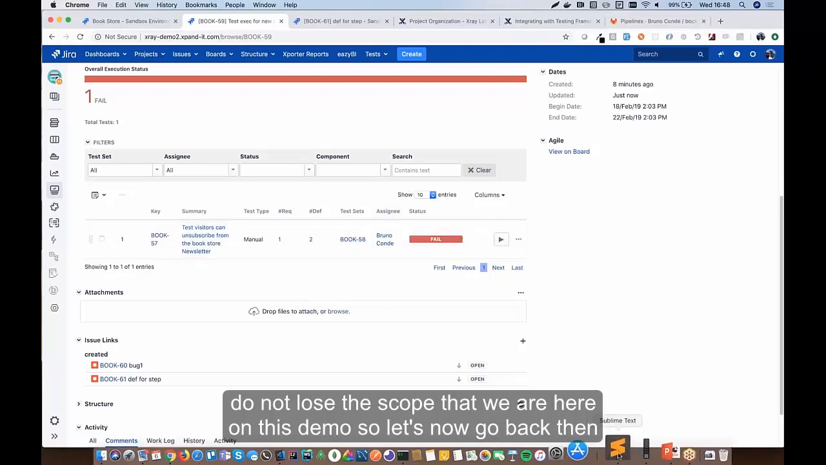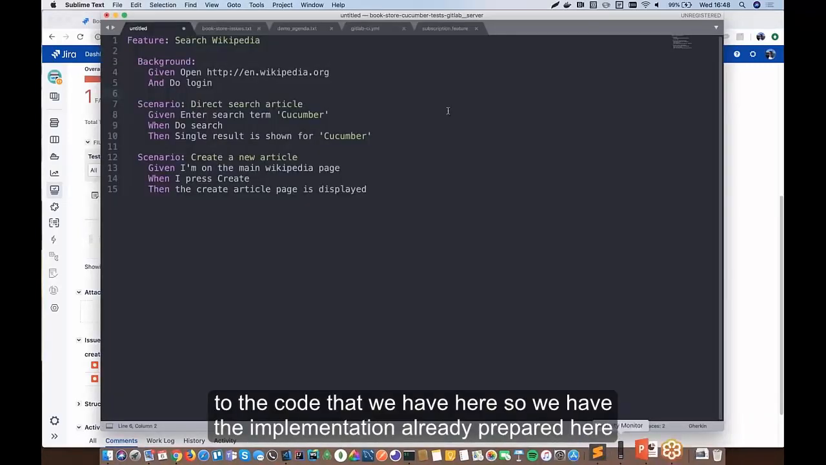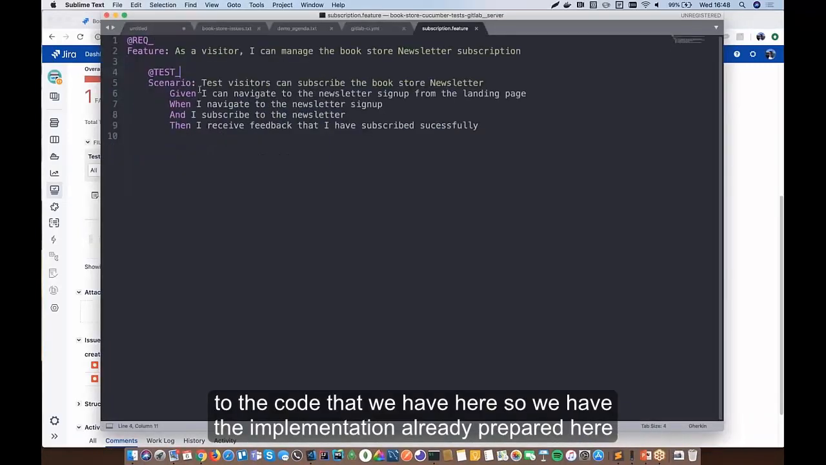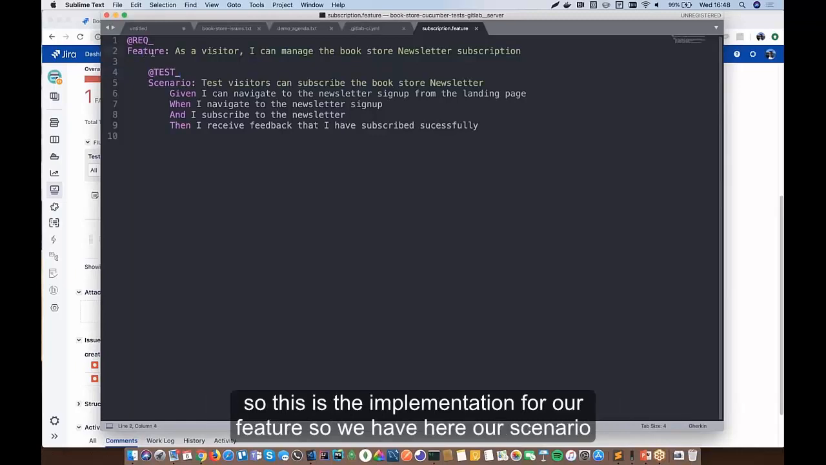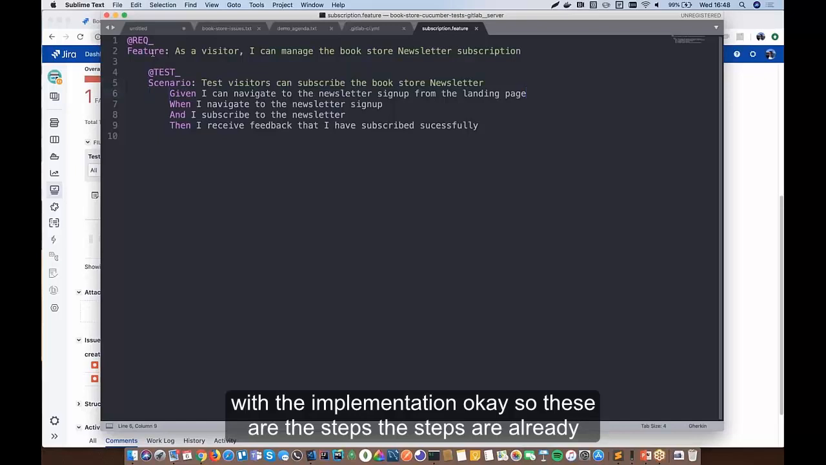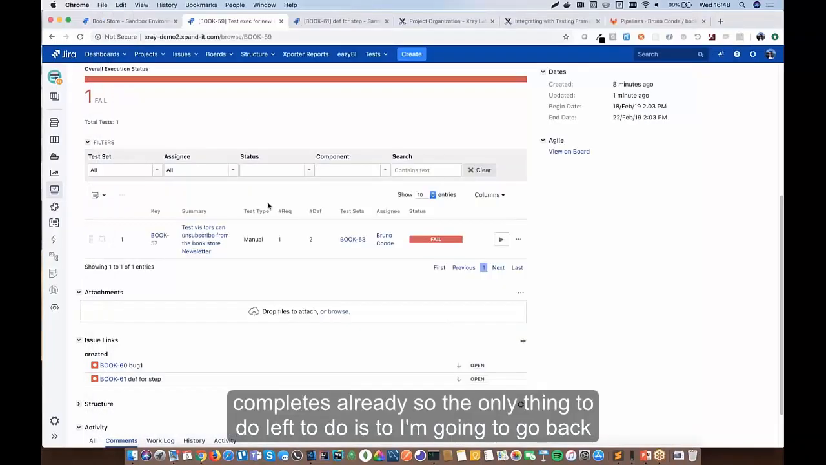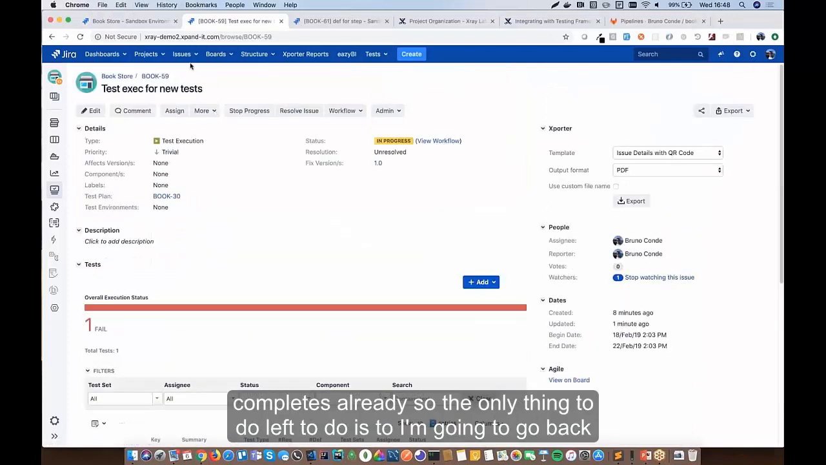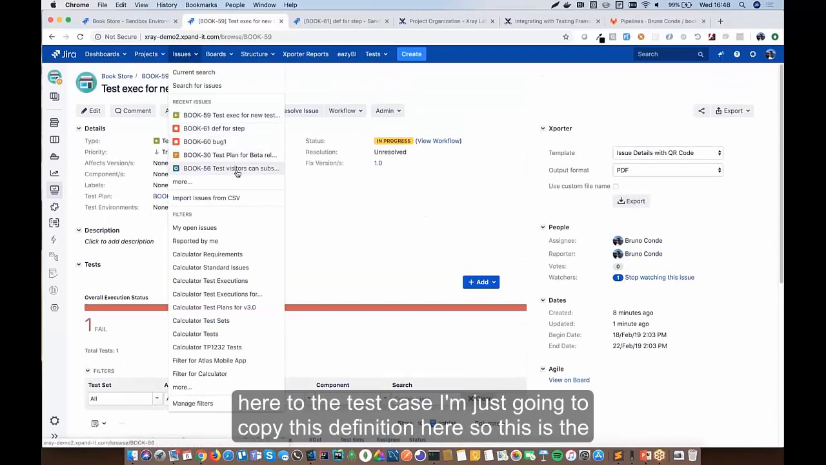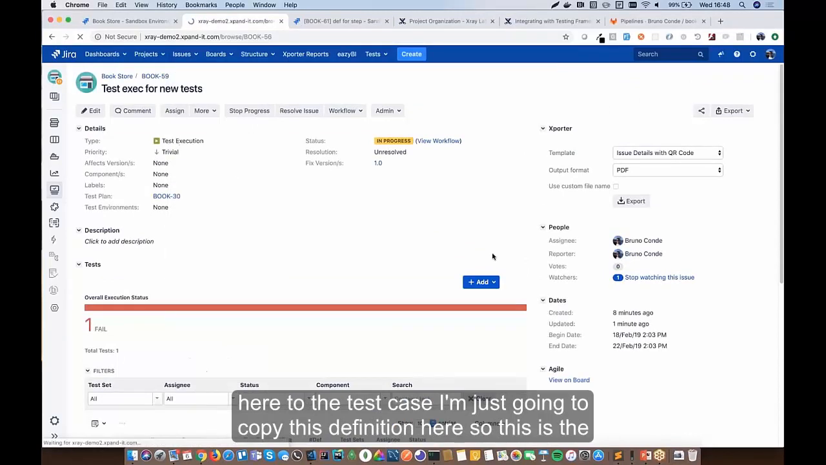So let's now go back then to the code that we have here. We have the implementation already prepared here. This is the implementation for our feature. So we have here our scenario with the implementation. Okay, so these are the steps. The steps are already implemented, in my case, in Ruby. So I have this implementation complete already. So the only thing left to do is, I'm going to go back here to the test case.